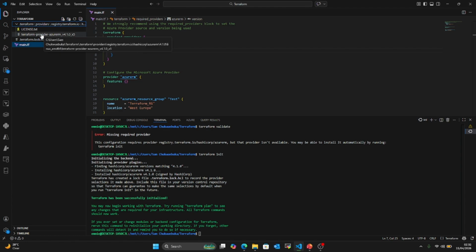This is what helps them to track changes. This is what helps them to lock your code to make sure that there's no issues. It's not tampered with, it's not deleted. So now that we have initialized it, the first thing we have done is we have initialized it.